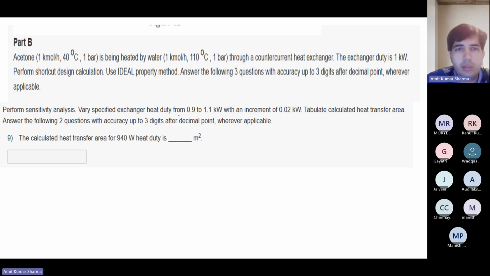So you have given the heat duty variation from 0.9 to 1.1, increment given. Tabulate the heat transfer area. Okay. And you need to vary the exchanger heat duty.